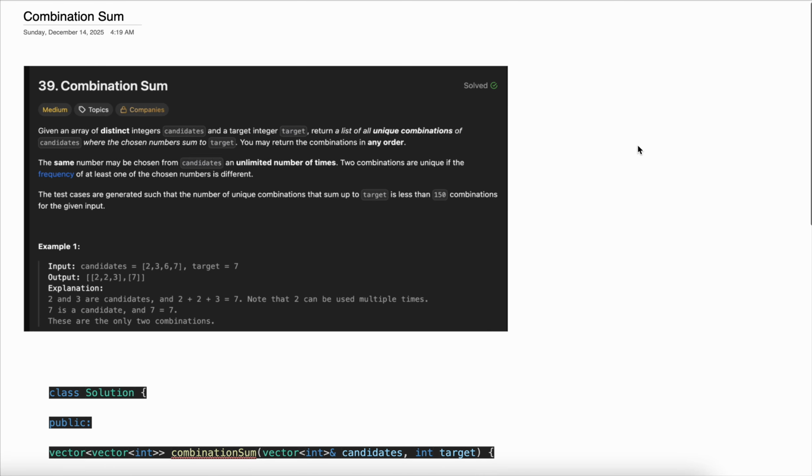So we have an array candidates. It is an array, okay, and we have a number target. We need to achieve the target, and what we have to return is all the unique combinations of candidates where the chosen numbers sum to target. So from the candidates only we have to choose a list of numbers which will eventually sum to target.